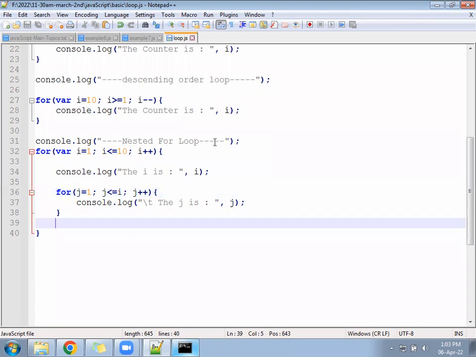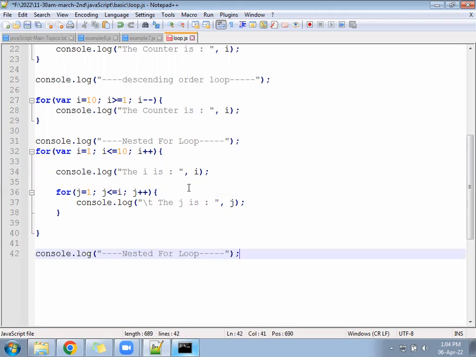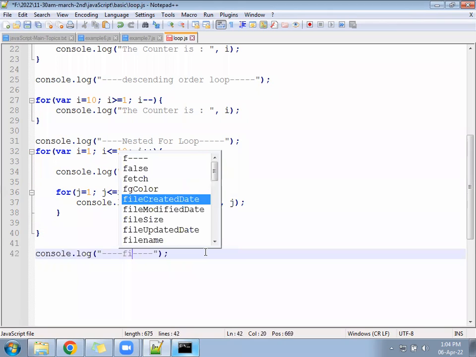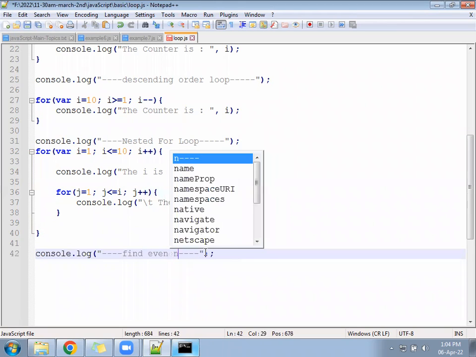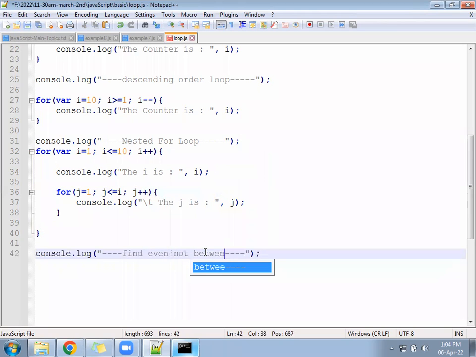Okay. Now write below a code to find odd and even numbers between 1 to 10.